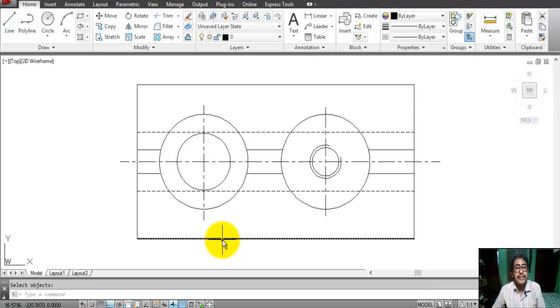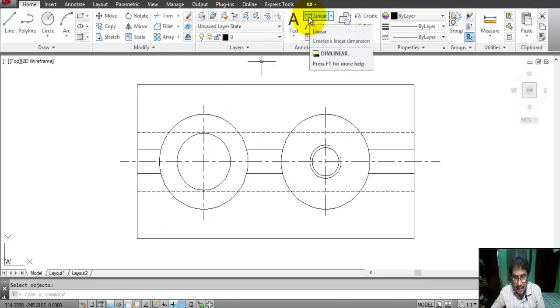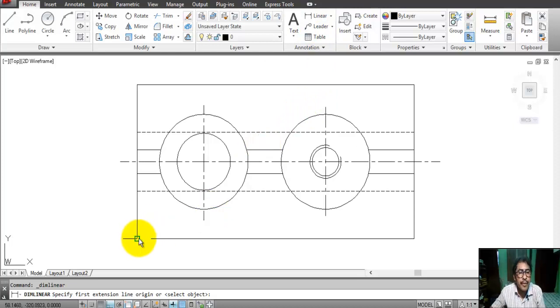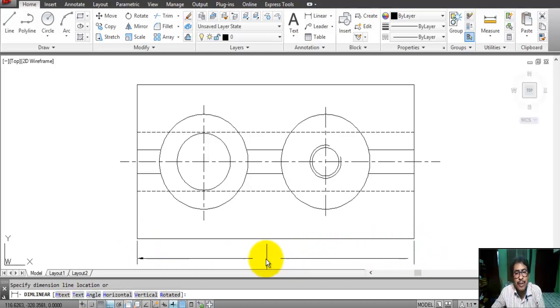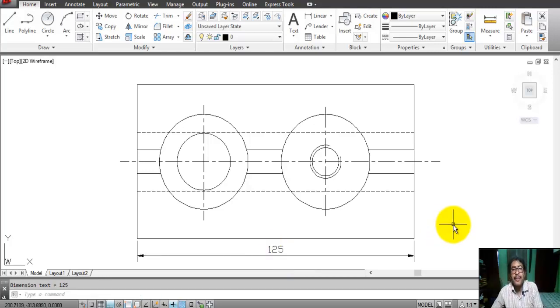Now we put the dimension. Click on linear dimension. Specify first extension line origin. Specify second extension line origin. Specify dimension line location.